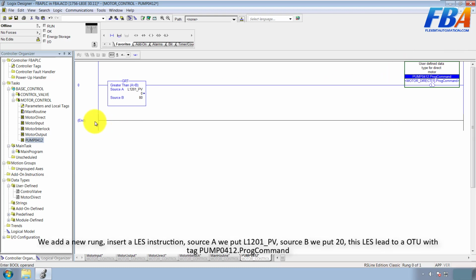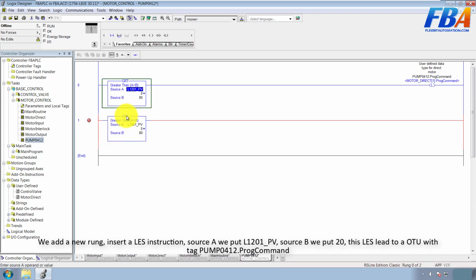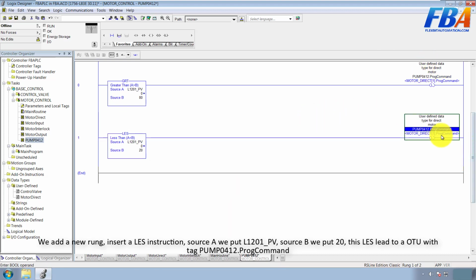We add a new run, insert a LES instruction. We put the level, we put 20, and this leads to an OTU with tag pump 0412 pro command.